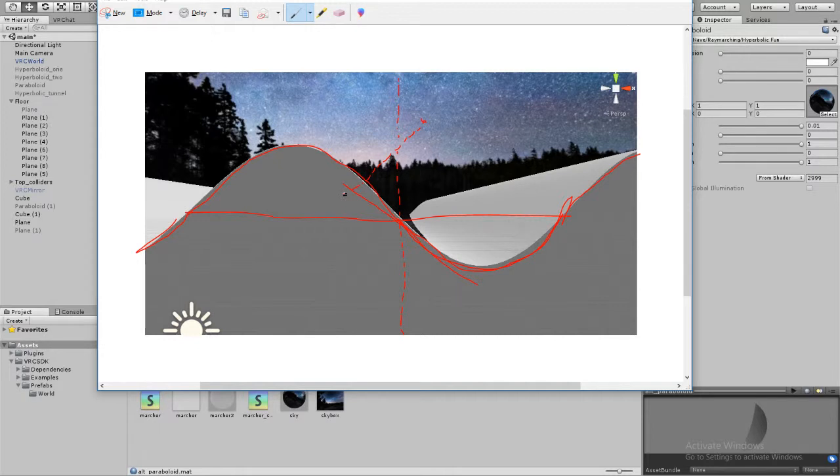I should have done that in a different color, but can I undo? Nope. Edit, no, okay, let's just try to erase all those individually.